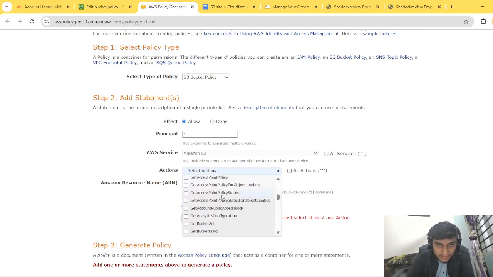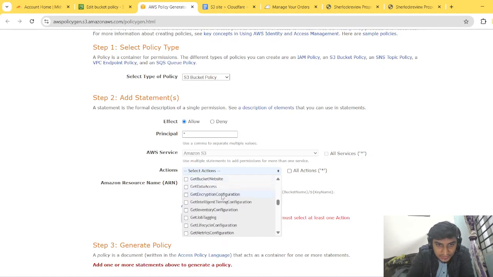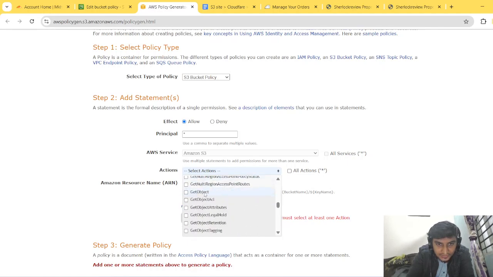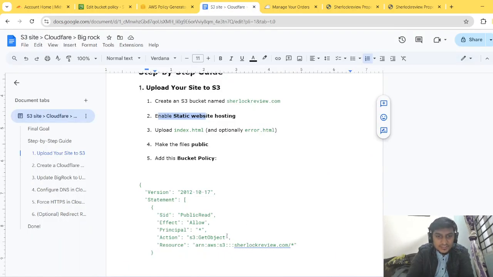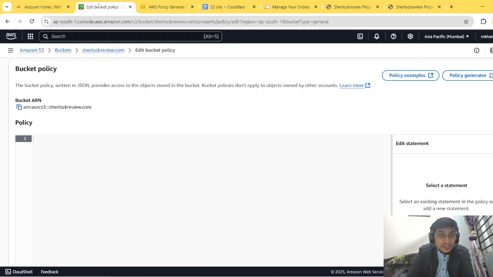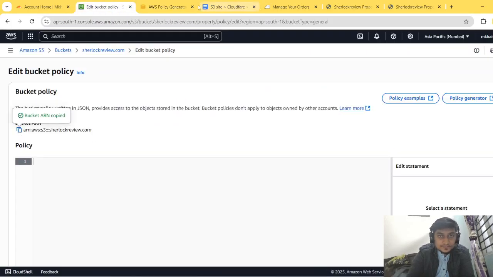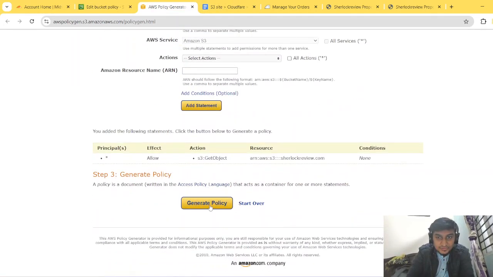Get bucket, get bucket policy, get object. Okay, yes, I think this is what it is specifying here. See, get object, there's nothing different here. So go back, selected it. What is the ARN? ARN will be the name of the ARN. Go back here, update ARN, add statement, generate policy.